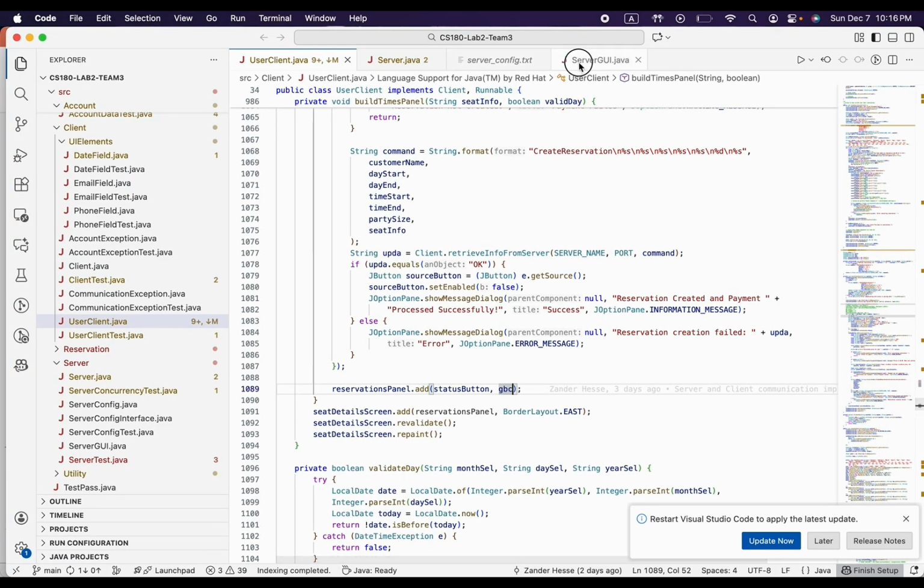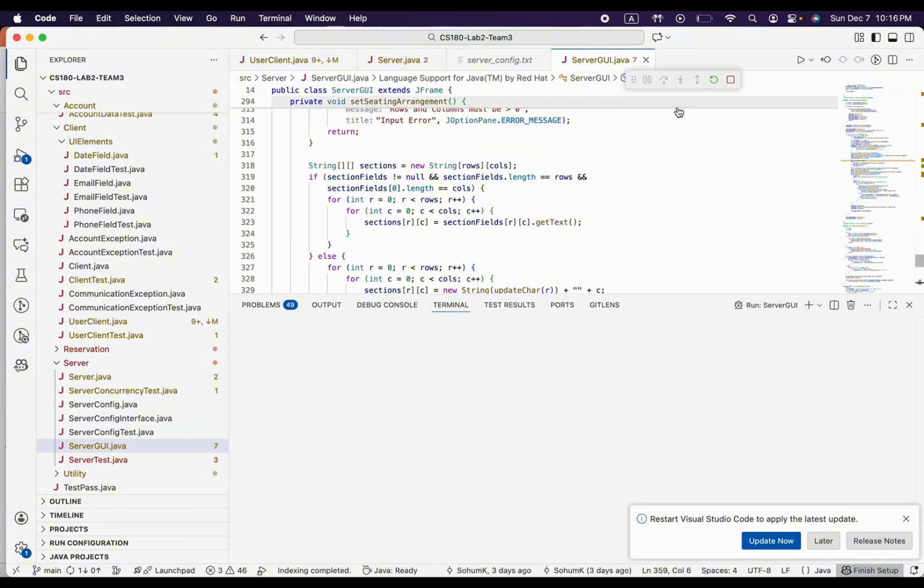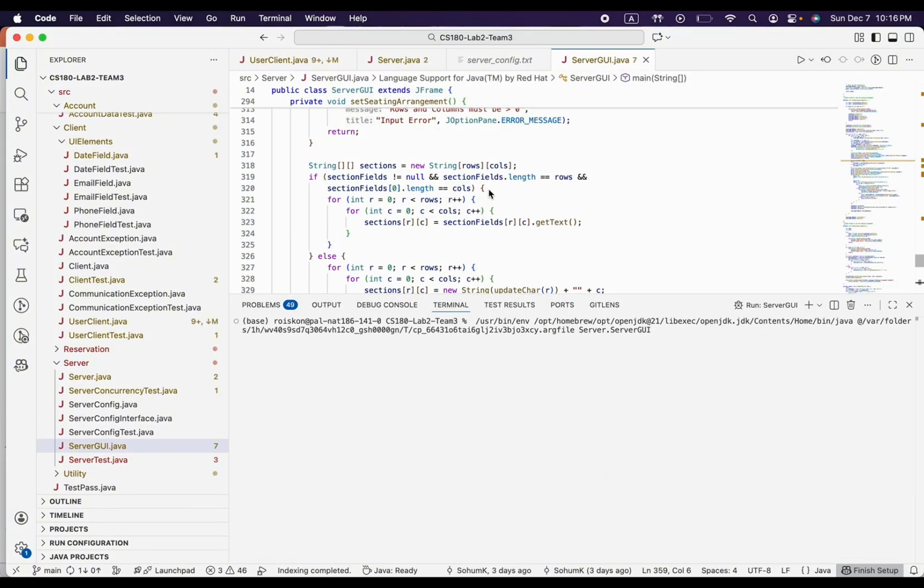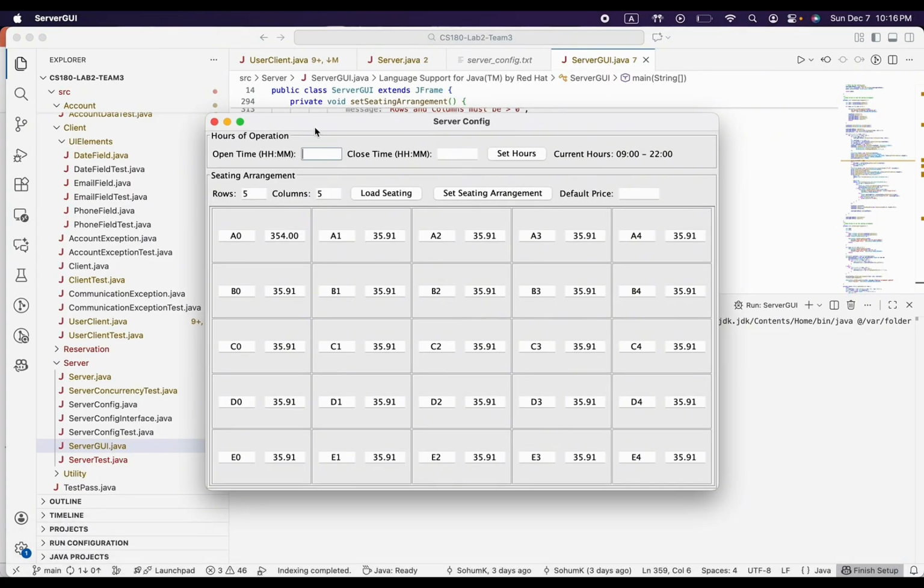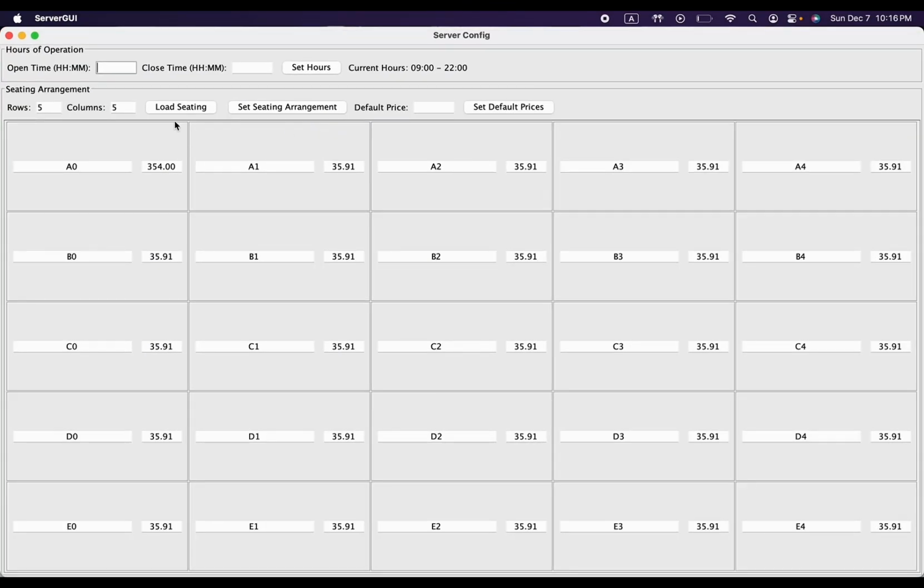All right, so now we're going to do a short demo of our reservation manager. To start off with, we have an owner-side GUI for setting any server-side settings. Pulling that up right now, we can see that we have hours of operation and seating arrangement settings. We have some default values for the hours of operation. As of right now, it is from 9 in the morning to 10 at night.